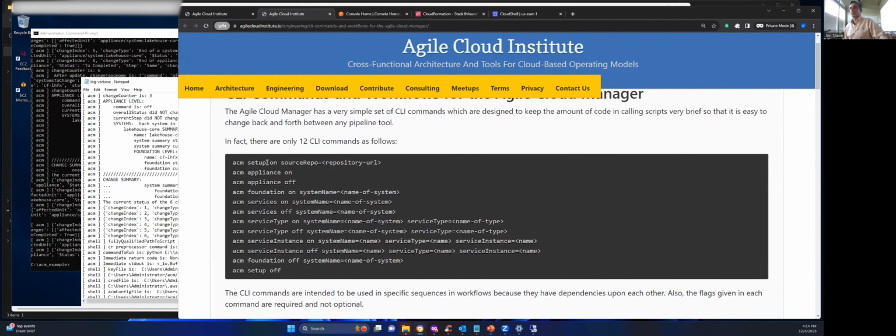You can read about the lower-level commands if you navigate to Section 8 of the written version of this training, and if you right-click on the link to the Command Line Interfaces documentation in the Engineering section of Agile Cloud Institute.io. When the Command Line Interfaces documentation page opens up, you will see a list of a dozen commands, some of which you have run, and others of which you have not yet run.